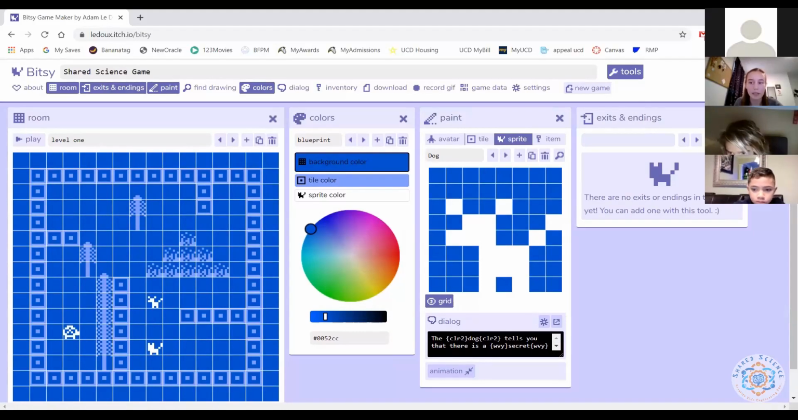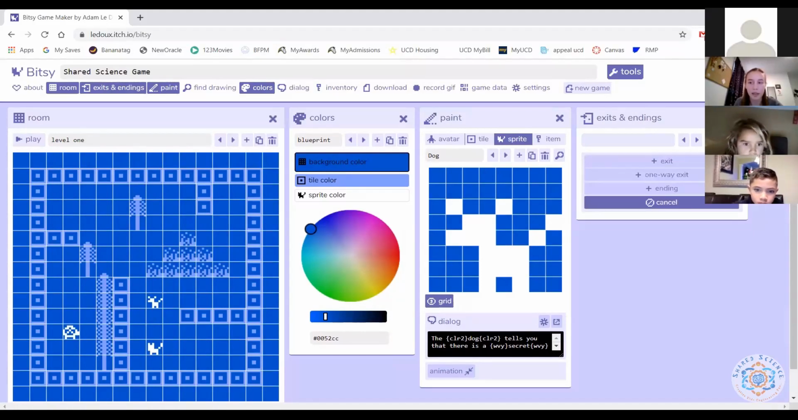So in the exits and endings tab, we're going to click the plus and we want to add an exit. The word exit means that it's going to go both ways. If you can use it to enter one room, then you can use it to also leave the room that you just got into. Whereas in a one-way exit, once you walk through it, you can't go back.